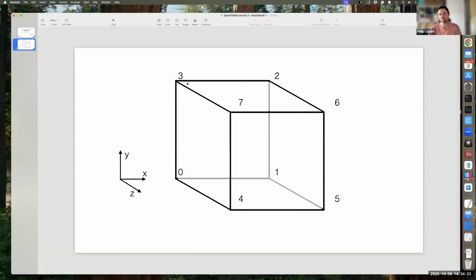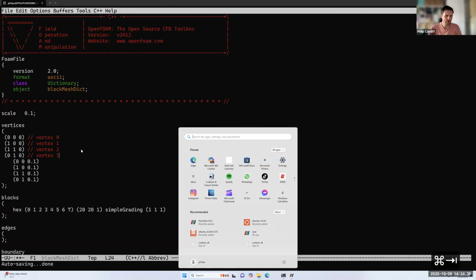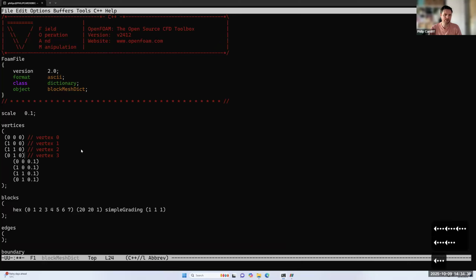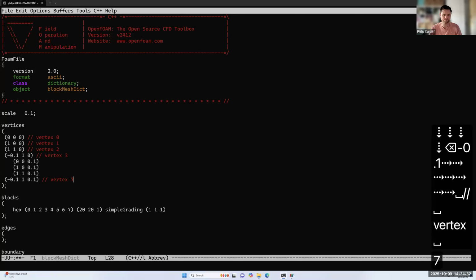So if we look at vertex 3 and 7, maybe we're going to move those a little bit in, let's say, the minus X direction. So we have to move them the same because the front and back plane has to be the same for a 2D simulation, otherwise we get errors. So if we go back here, instead of saying 0.1, maybe we can go minus 0.1 in the X direction. And then we can also do that for the 7th vertex as well. So this will be vertex 7.